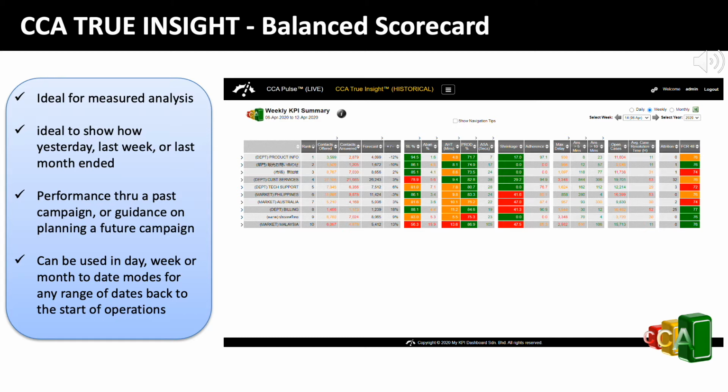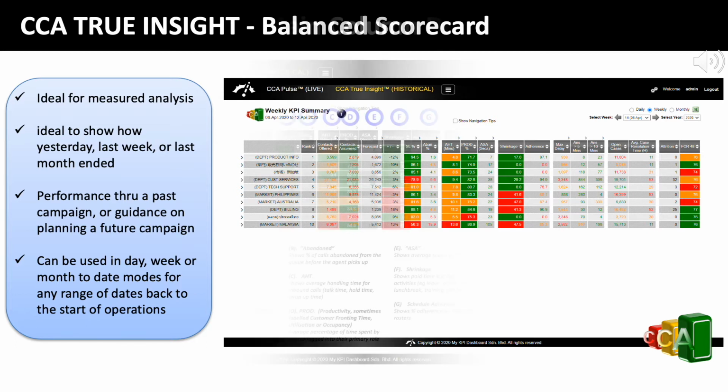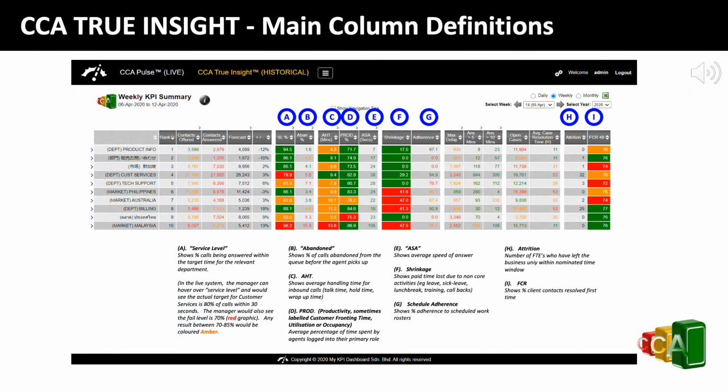CCA True Insight provides an on-demand top-down, then around view, which lends itself to measured analysis. We'll look at this more deeply in a few moments. This slide shows some of the main column definitions for CCA True Insight.